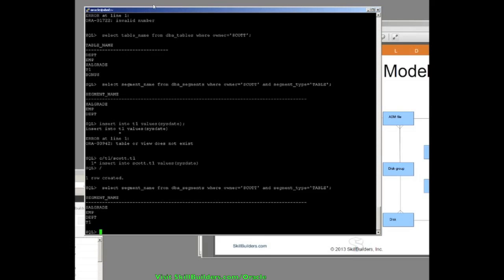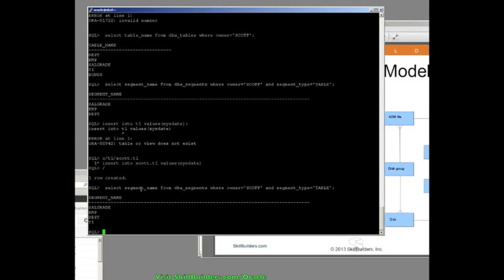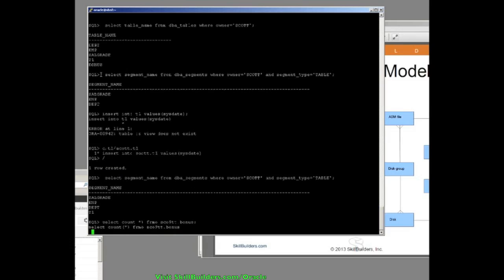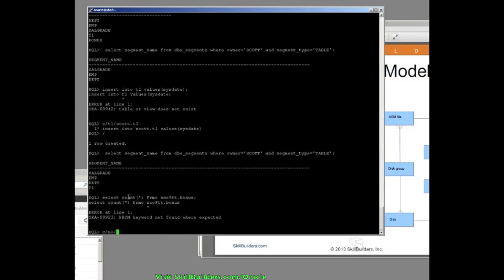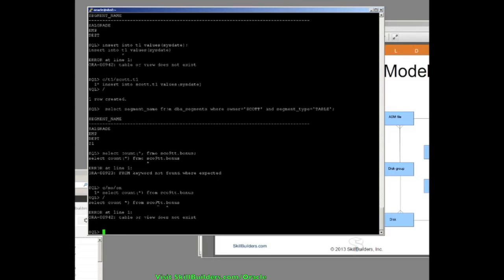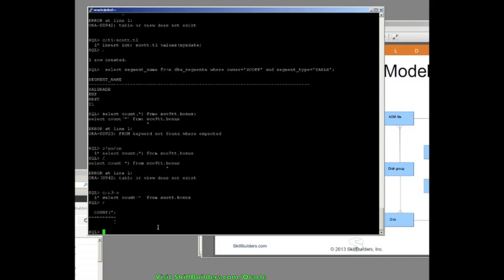Okay. From 11G release 2, by default, the segment does not get created until data is inserted into the table. So I know by deduction there can be no rows in bonus. Select count star from Scott.bonus. This has to be returning 0, especially if you spell from correctly. Change, oh dear, 00940. There have to be 0 rows.